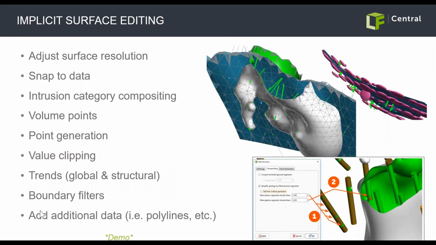And the editing options that I'm going to present are how to adjust the surface resolution and snap to data. I'll explain the concept of intrusion category compositing, define the idea of volume points and generation, and we'll talk about value clipping and the application of global trends or structural trends, as well as the setting of boundary filters. And then as a final step, we're going to apply additional data.